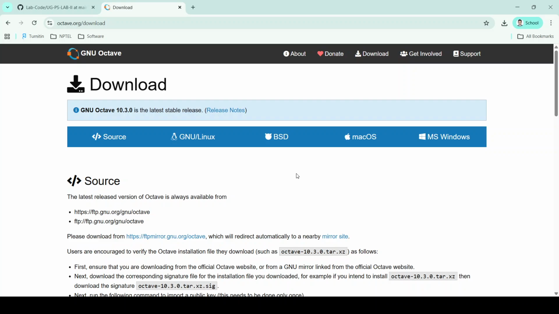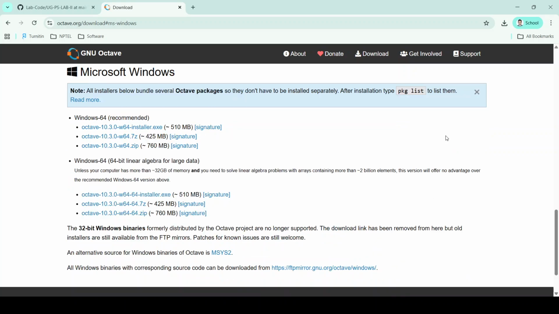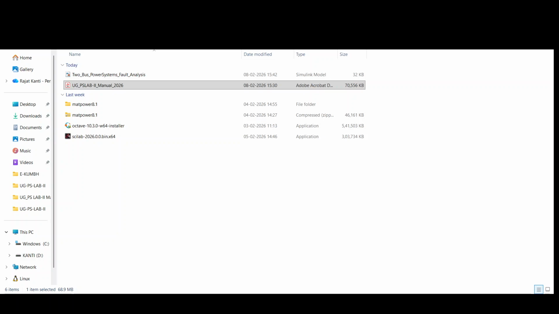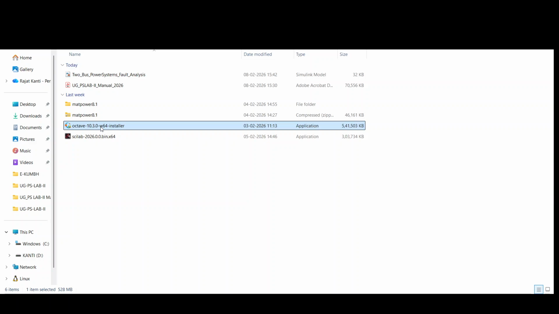If you have MATLAB, then you can easily run this code. However, if you do not have MATLAB or you are in a system which does not have MATLAB access, then you can simply download Octave. It is a MATLAB clone. So click on here, download Octave installer. I have already downloaded it, and I have installed it.